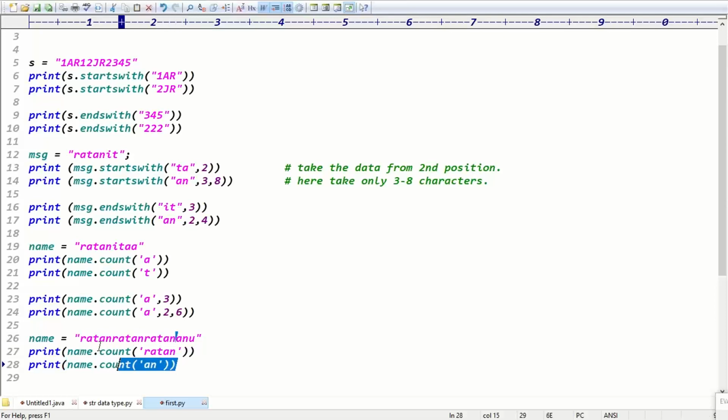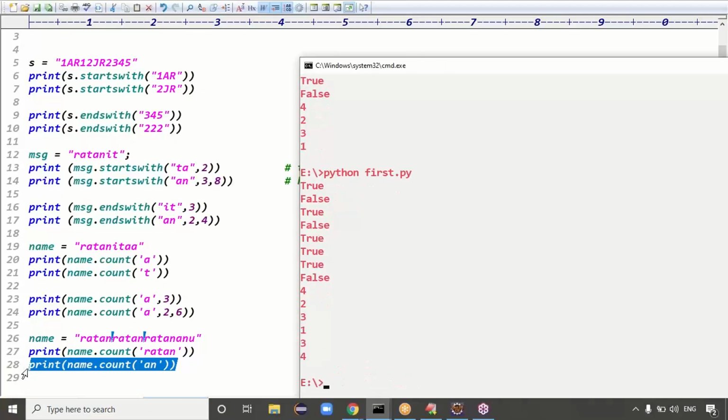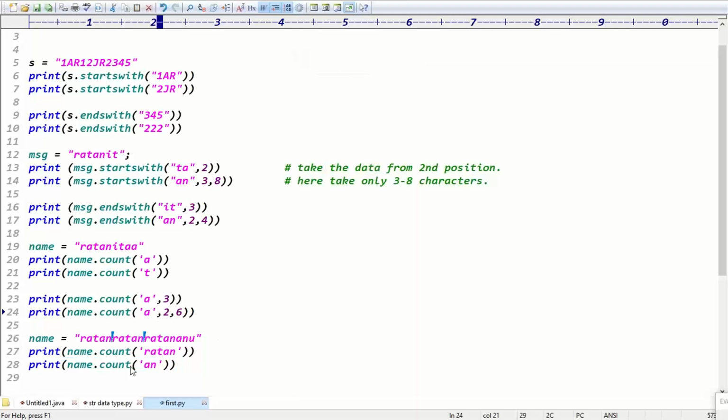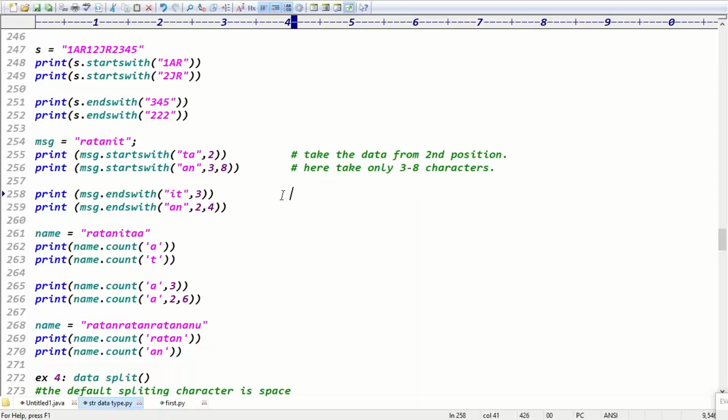An occurred one time, one time, one time, one time. Total four times, right? So Ratan is three times. How many times is An, guys? Four times. So the expected output is 3 and 4, right? Ratan occurred three times and An occurred four times. Exactly.